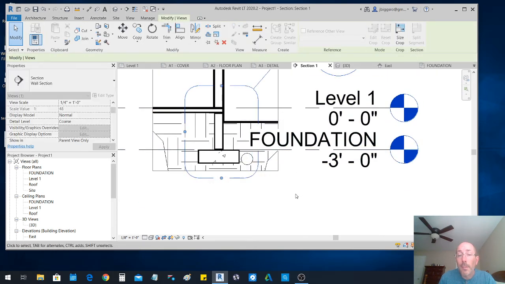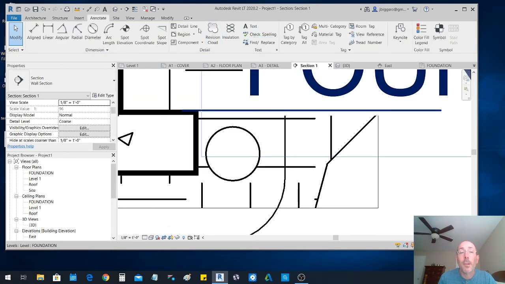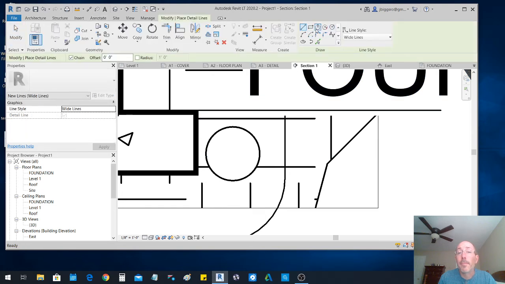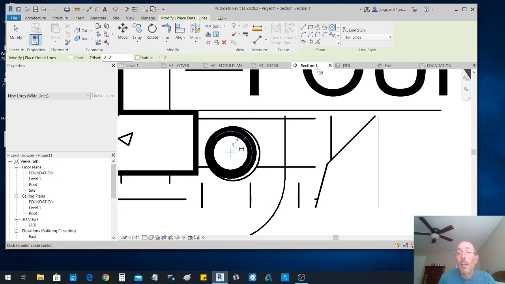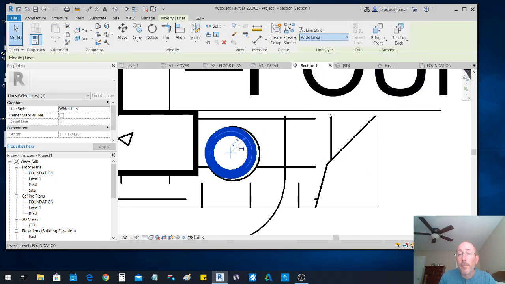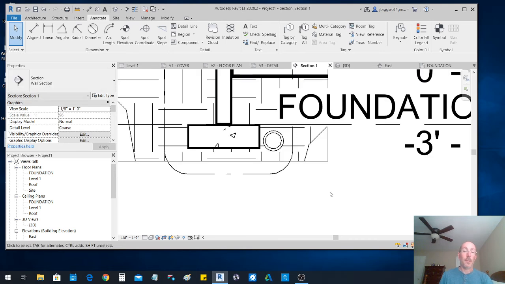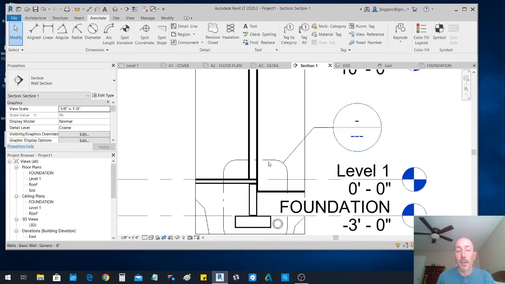the call out line. Okay, so then I'm going to come here and I'm going to put in a line, and I'll do this. It's just eyeballing it. There we go. And there I have my French drain next to the foundation. So that's how you do a detail.